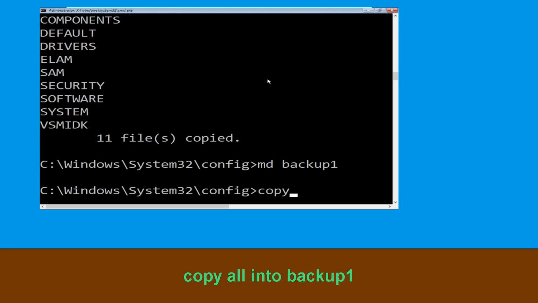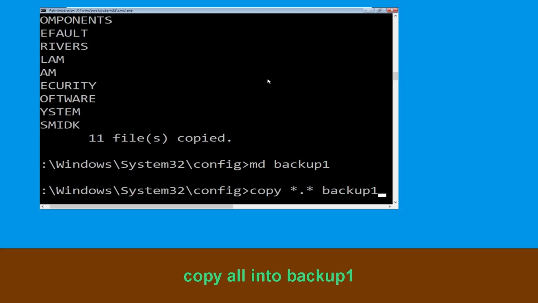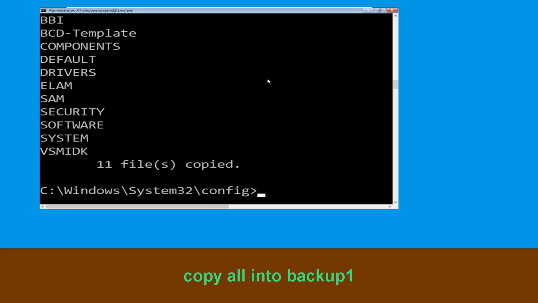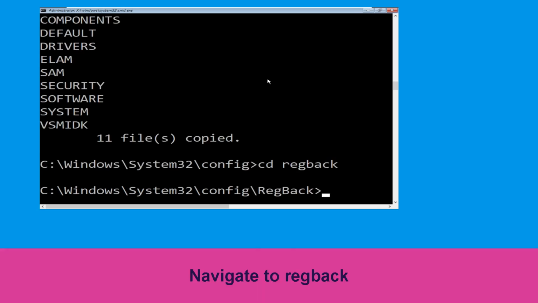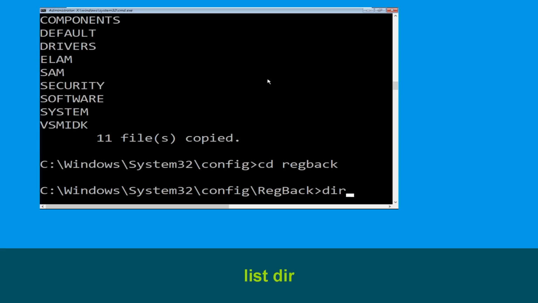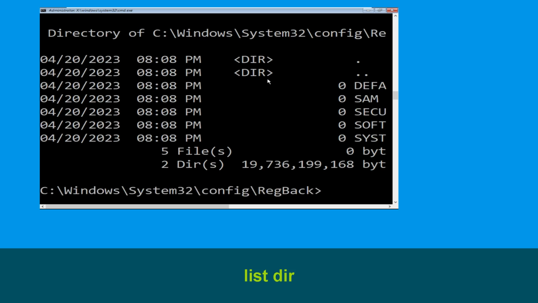Now execute this command carefully. Type in copy space *, space backup1, then simply hit enter to execute the command. Type in cd space regback, then simply hit enter. Then type dir and simply hit enter.